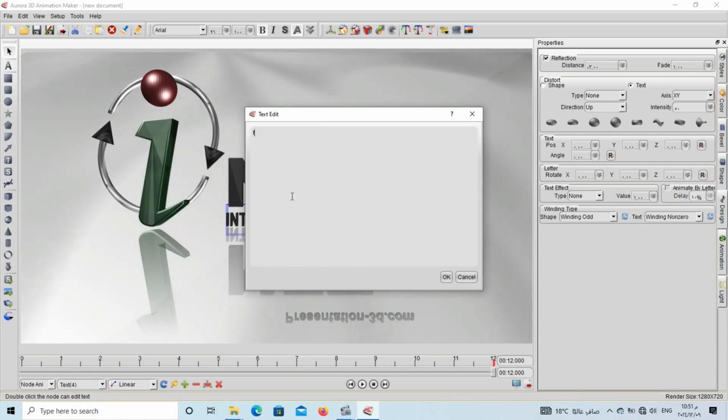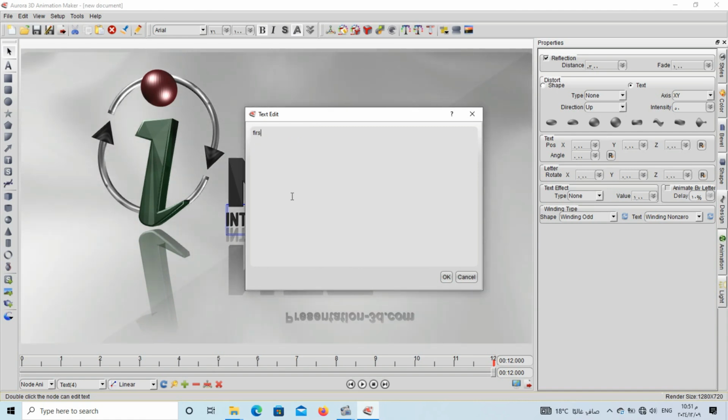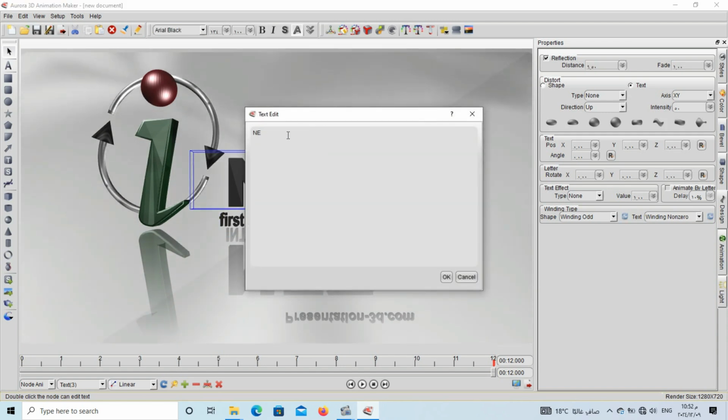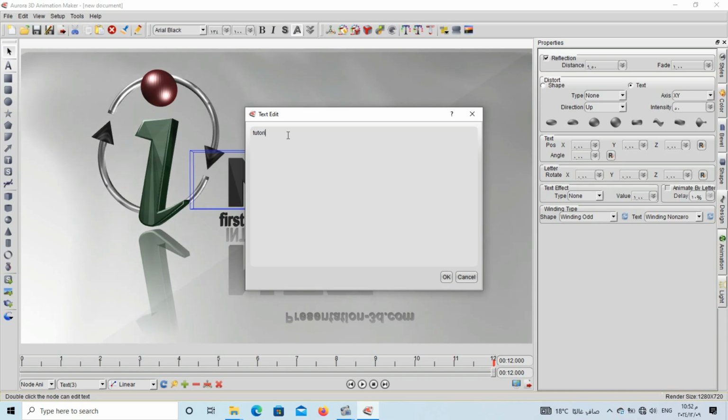Double click, delete the text, and type in your own. Just remember to ungroup if you double click and it doesn't change. Just ungroup, then apply modification. First make it separate parts. Then apply OK. Then double click on this one, and I will delete this and apply.